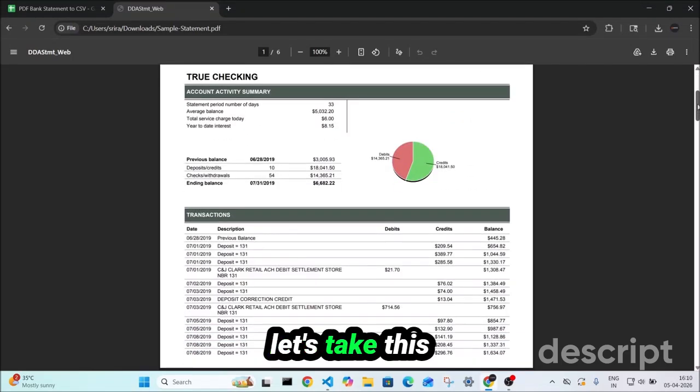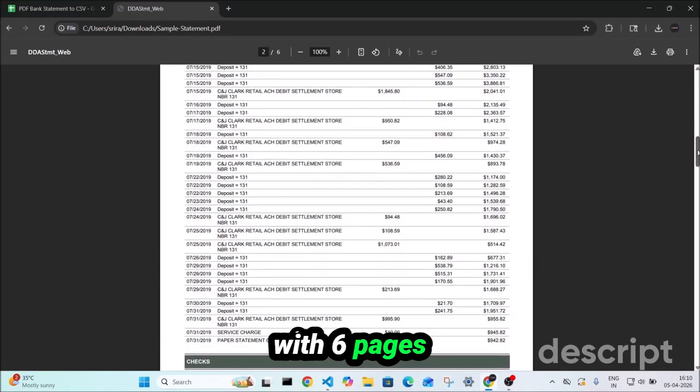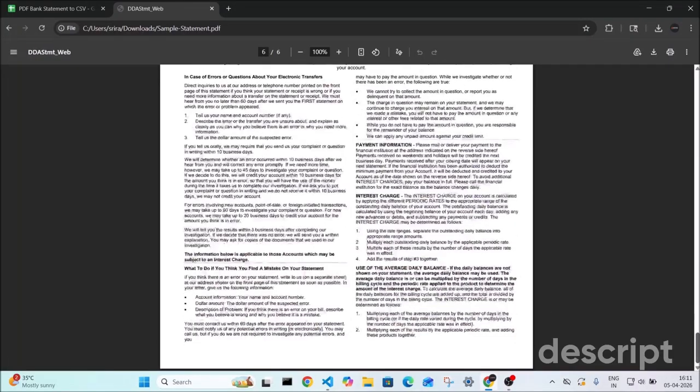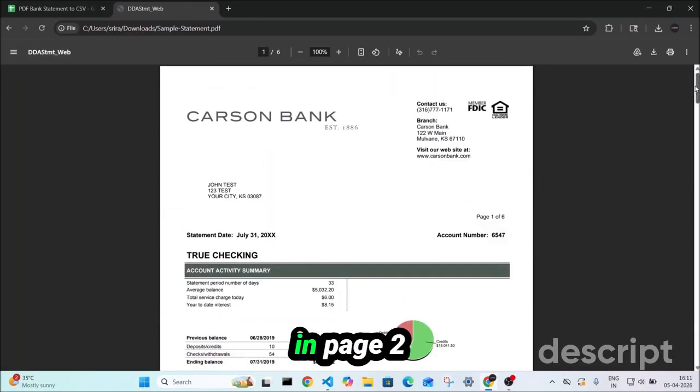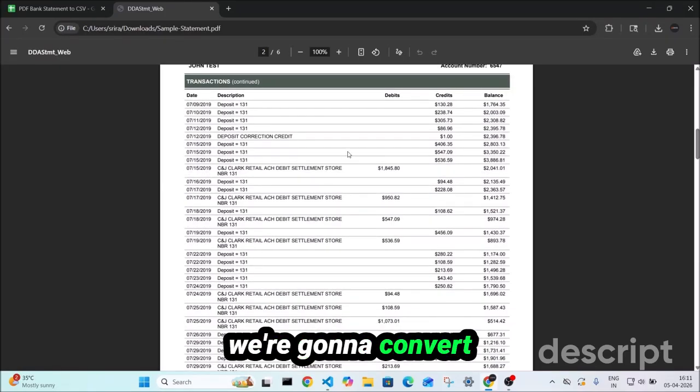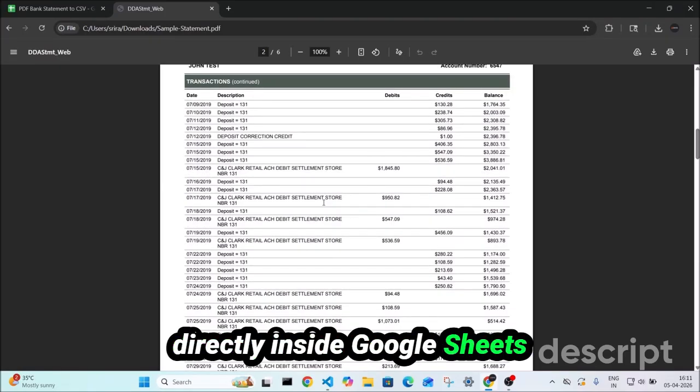Hi, let's take this PDF bank statement with 6 pages. It's got a mix of tables and text. We'll see how to convert the statement data in page 2 to CSV format. This is the data we're going to convert within a minute, directly inside Google Sheets.